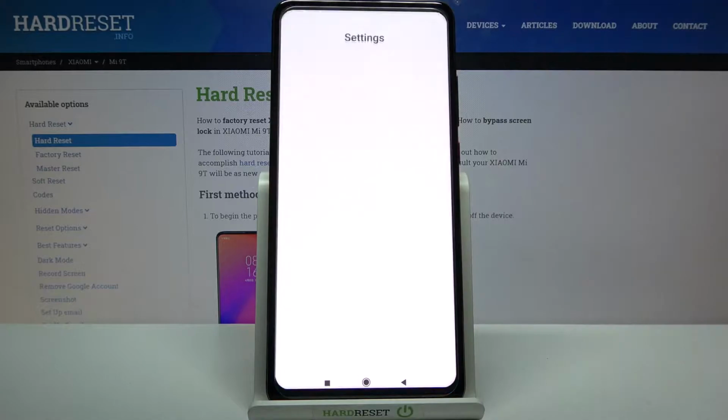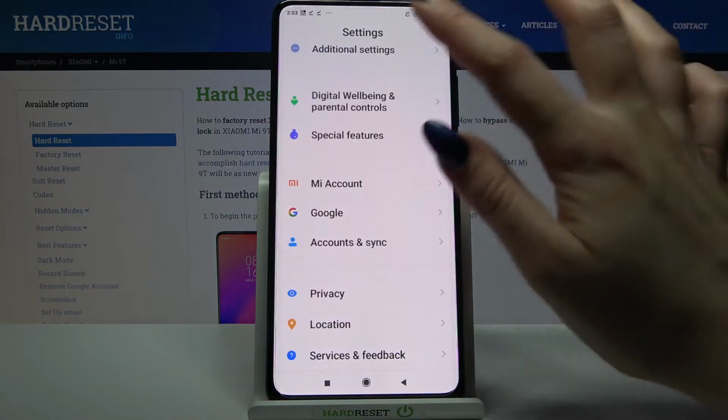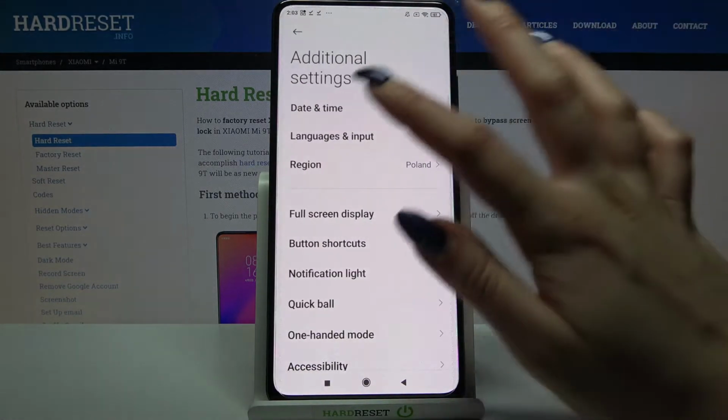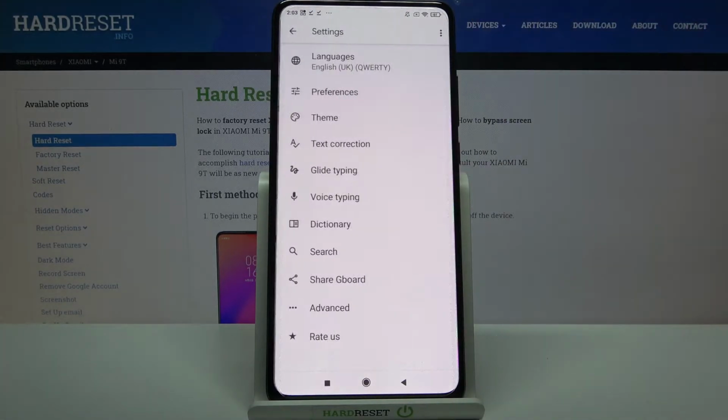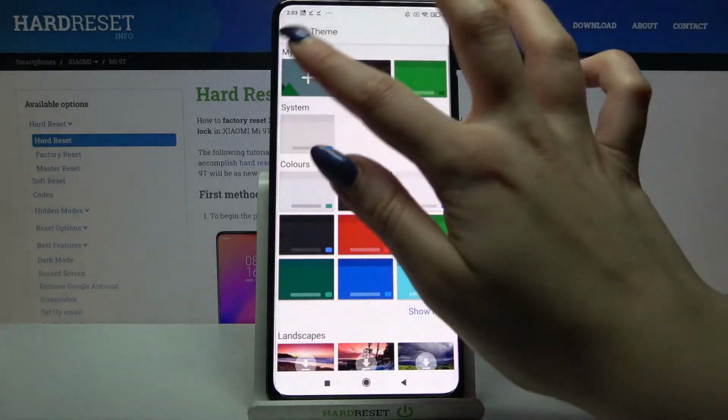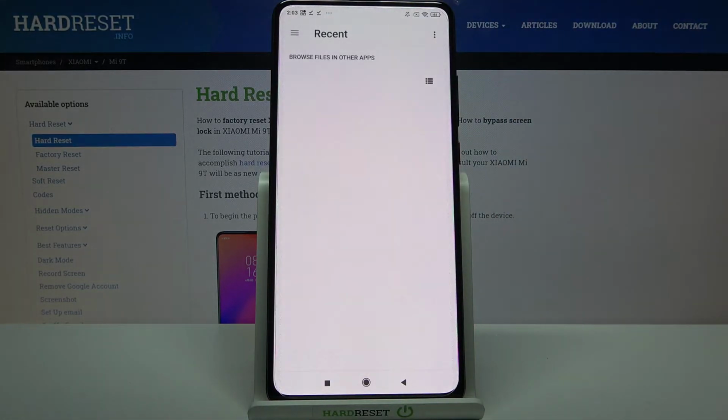Start by opening settings and scrolling all the way down. Then tap on additional settings. Now languages and input, manage keyboards, and settings. Over here tap on theme and tap on the plus sign under my themes.